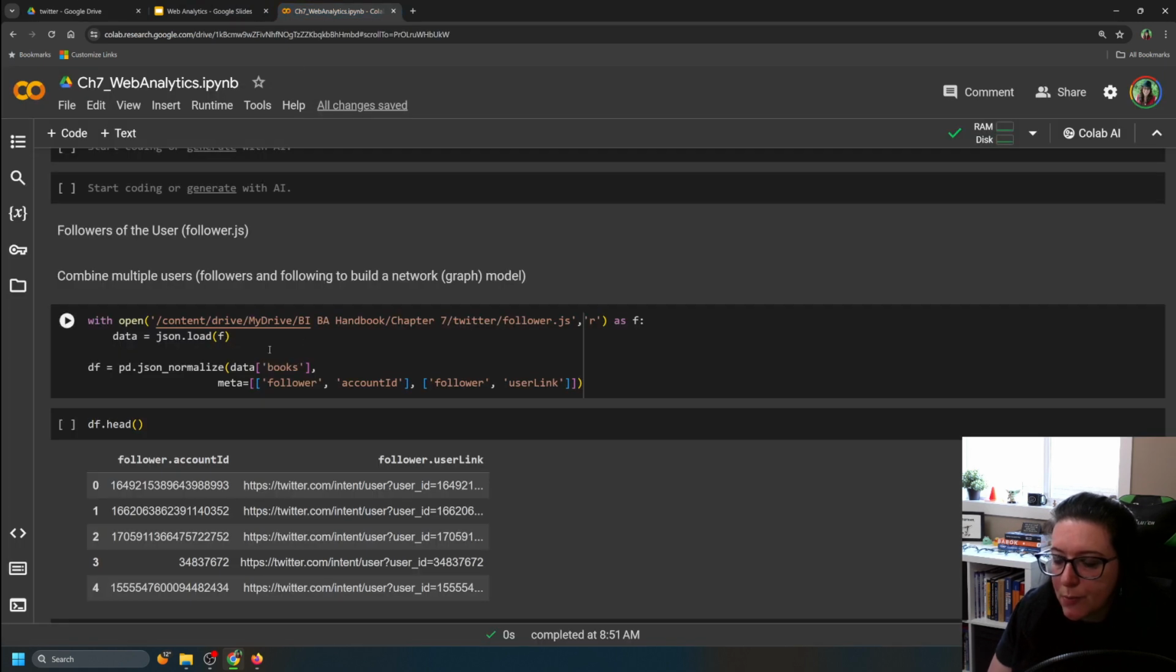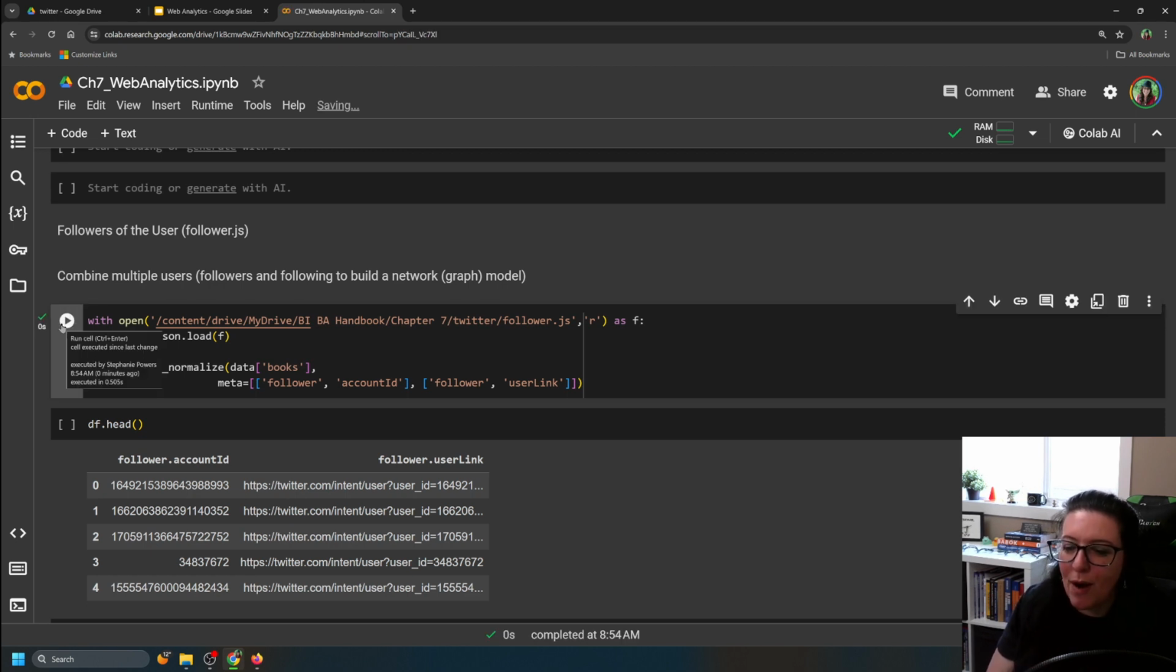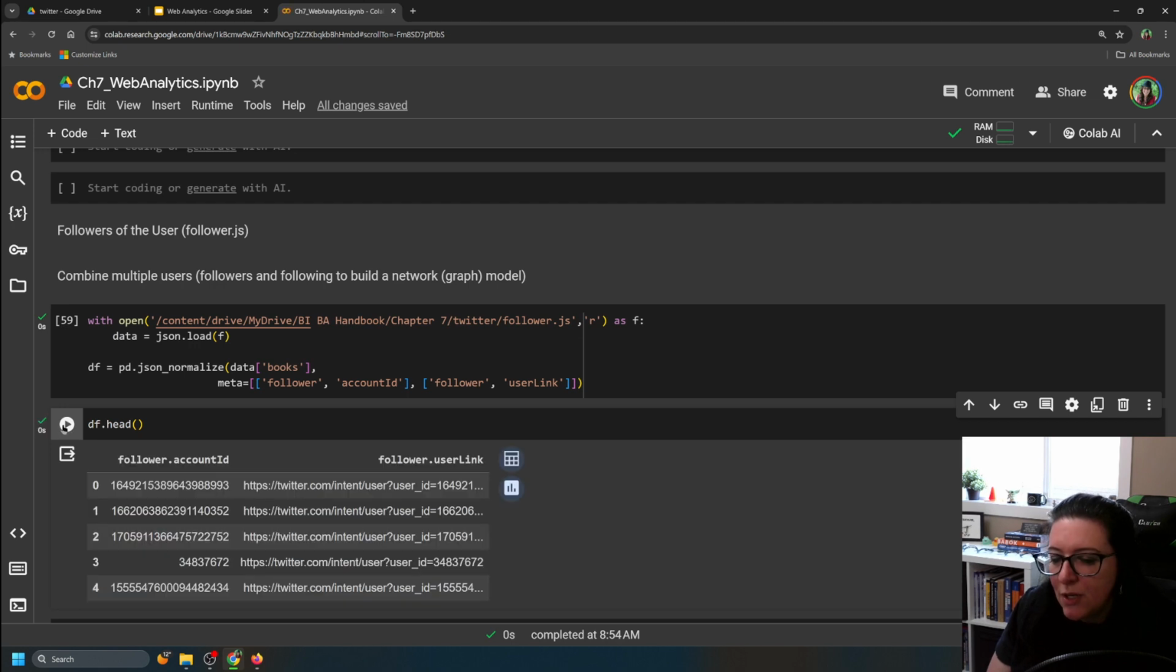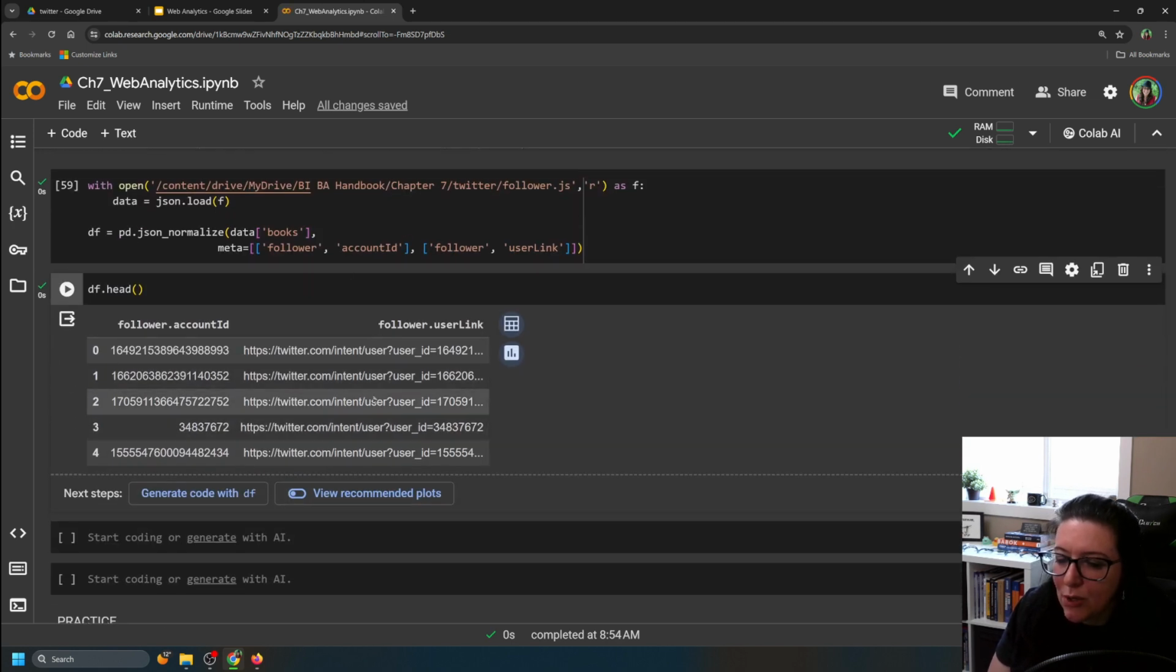So what we would do is we would say data and then books or whatever your label is that you like. And then we have follower, and within follower is account ID, and within follower is user link. So we need to make sure as we import it, for it to import properly, it has to match. So here we have account ID and user link.